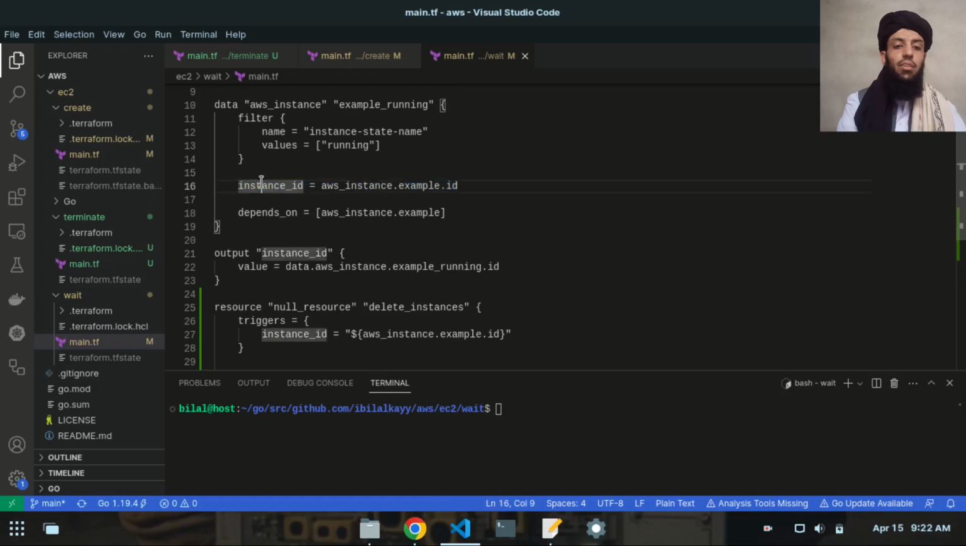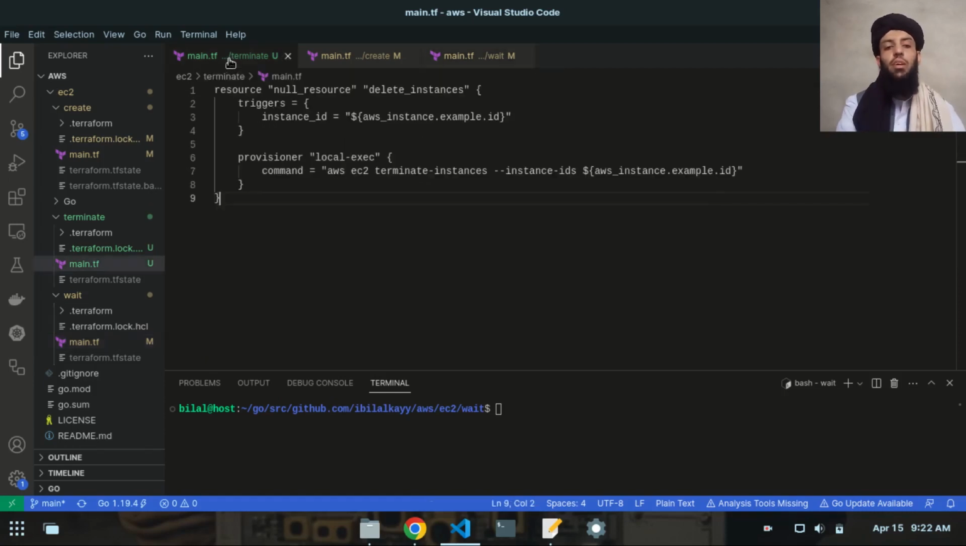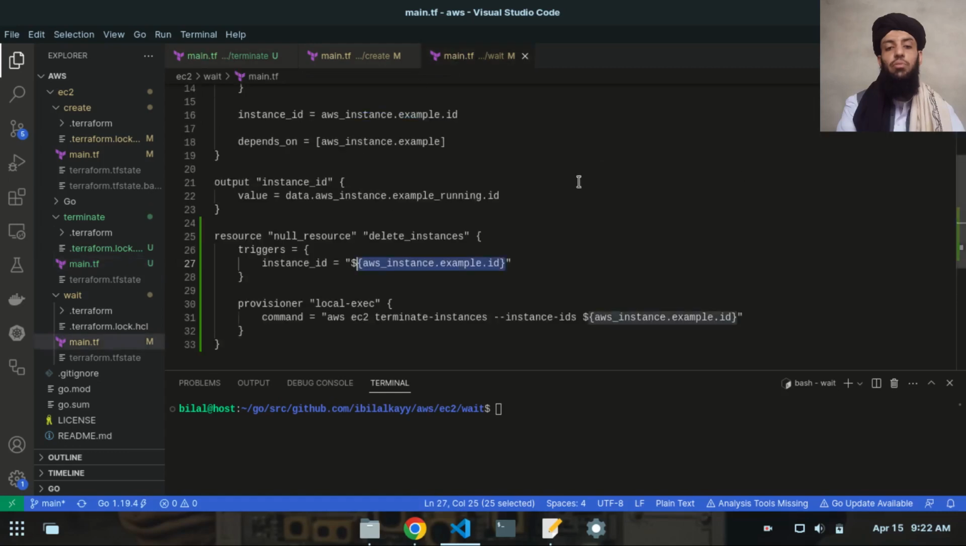As you can see here, this is the example ID. So now I don't need to fetch the instance ID and write it every time here manually. All right, so this is the point. But because the instance ID was not fetched up here in this other file, that's the reason I have written the instance ID manually. But here the instance ID will be fetched automatically from the same file.